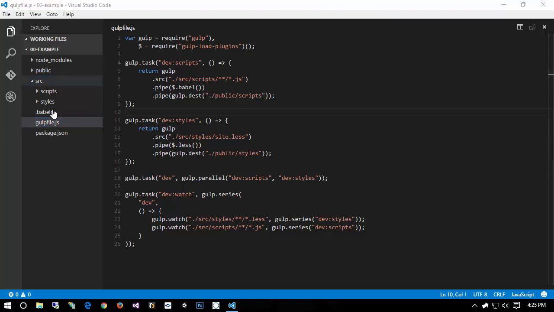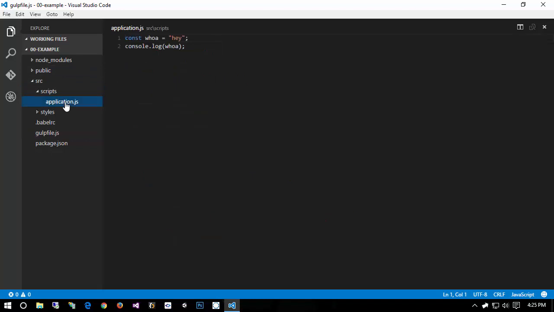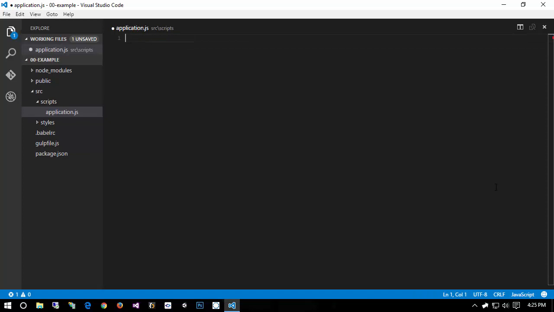Let's go ahead and pop open our source directory and then pop open scripts. Always be very, very careful that while we're inside of source scripts that we're not inside of public scripts. So be careful, know which file you're editing, the compiled one or the non-compiled one. Once we get going, it should be easy to tell the difference though because of all the stuff that Babel adds to it.